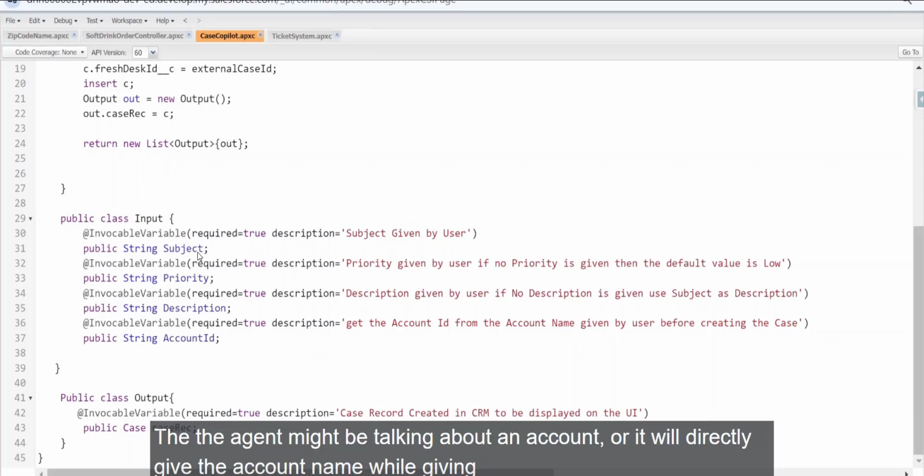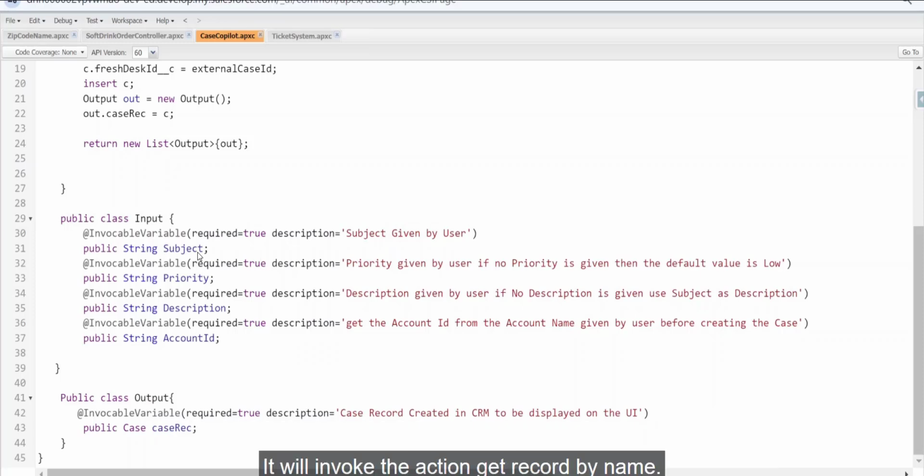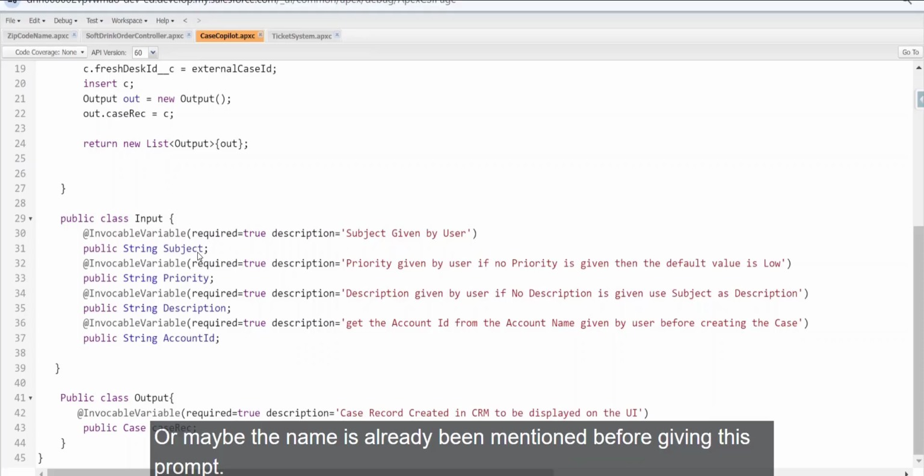Now this is important: the agent might be talking about an account or will directly give the account name while giving the prompt. So we are asking our Copilot that before executing this action, it should get the account ID. And how will it do it? It will invoke the action Get Record By Name. So the name it will find out from the prompt, or maybe the name has already been mentioned before giving this prompt.